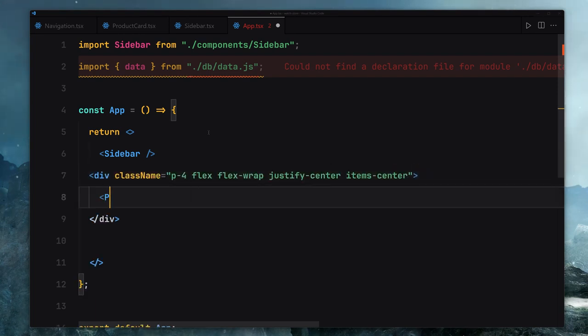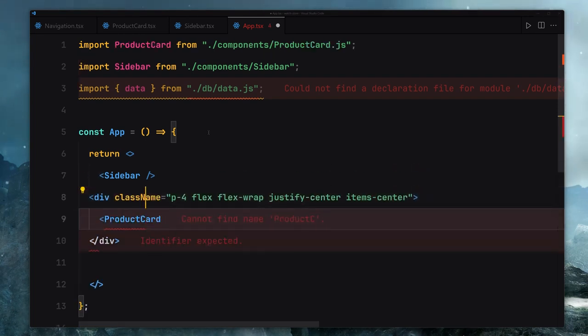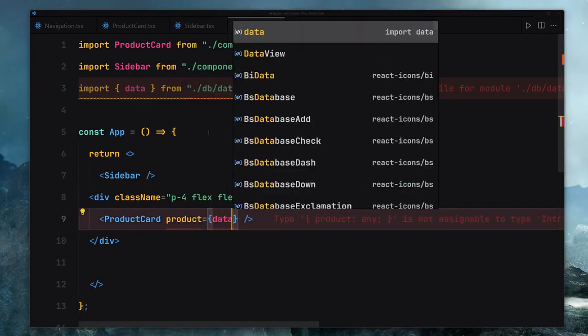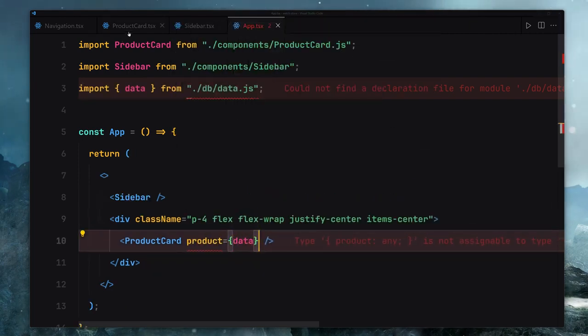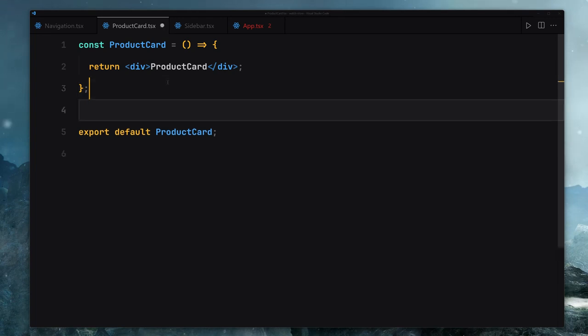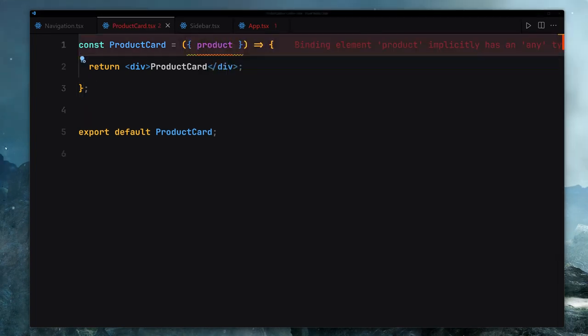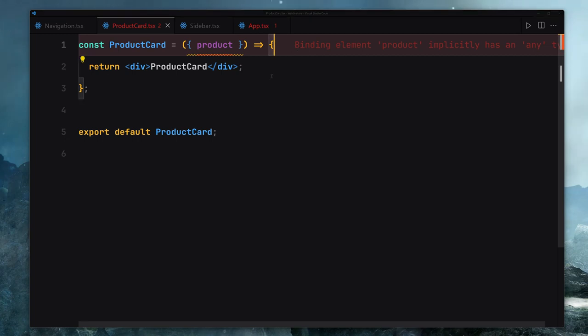Inside there we have to render our product card. Okay, so I'm just going to render it right here. I'm going to provide the product as a prop, and the product will be all of the data. So now let me go ahead and go to my product card, and I'm going to destructure it right here. So I'm going to use product, and the first thing that I want to do is that I want to log that to the console.